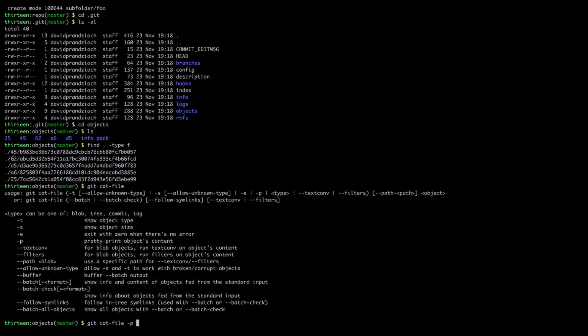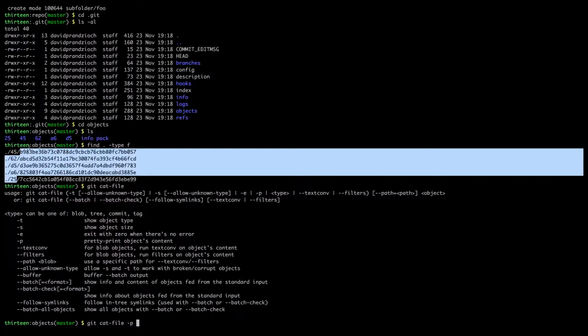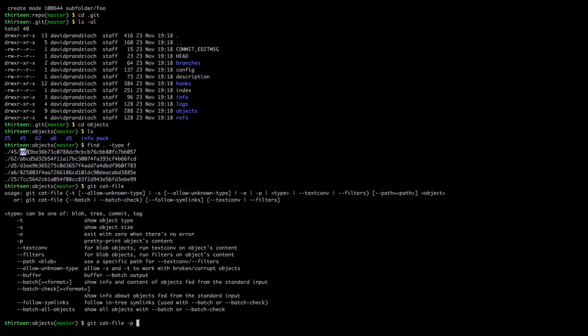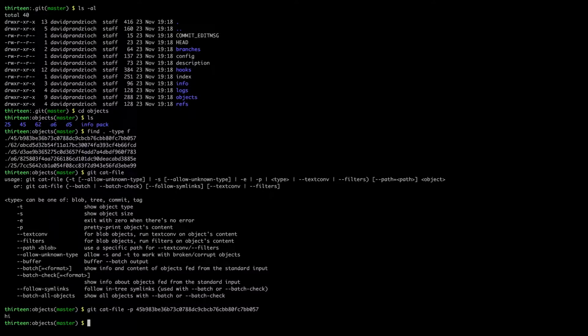And as you might also see, these files are grouped into directories, and the two characters which represent the directory here are actually also the first two characters of the actual SHA-1 hash, but they're just split to not have so many files in one directory, and the rest of the hash is the actual file name. So we can use the whole hash without the slash and just inspect it with that git cat-file command. And as you see, this gives us the content of the file that we actually created before.